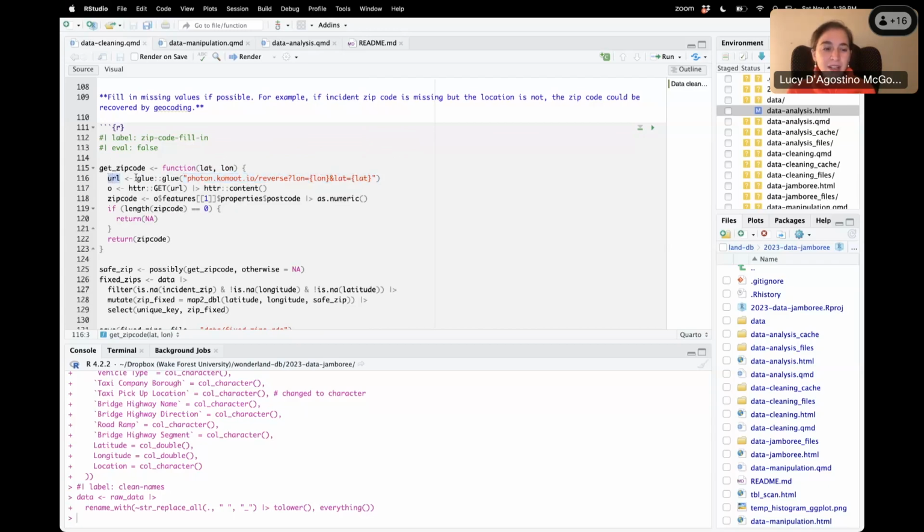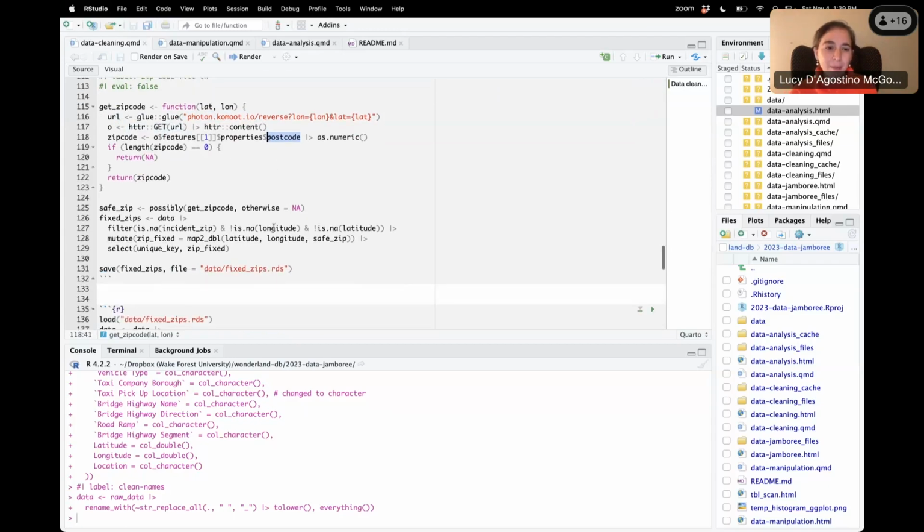So I made all these different URLs, and then I can use the httr package to query that URL and get a nice JSON file. In this case, there is a property within that file that's called postcode, and so that's what I used to fill in my missing zip codes.